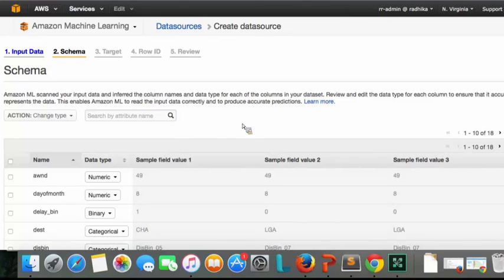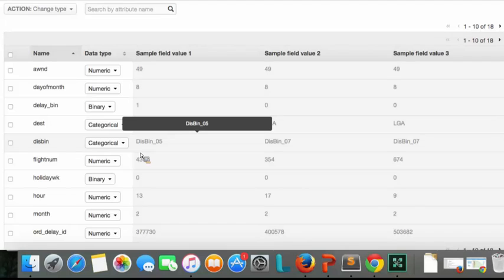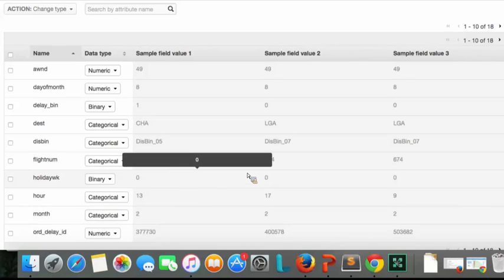So the next step in the data source object creation is the schema. Amazon machine learning looks at the first few rows for the data type for your input variables. Here in this screen, you can verify the data type or correct them to meet your expectations. In this example, I am going to make flight num as categorical and even hour and month as categorical.